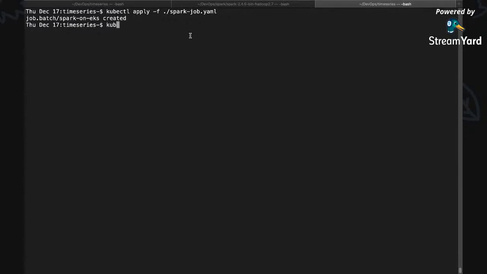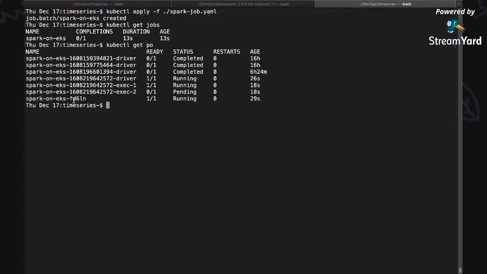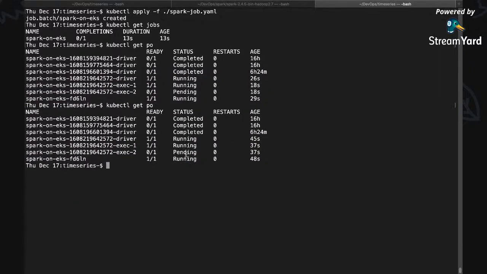So now if I say kubectl, now I'm interacting with my EKS cluster. If I say kubectl get jobs, I can see that the Spark on EKS job was created, and the age is 13 seconds. Now let me do kubectl get pods. What you can see is this job triggered the driver, and I had created two executors. So both the executors are created and running. Let me quickly do that once again. Now executor 1 is running, executor 2 is pending, and my driver is still running.